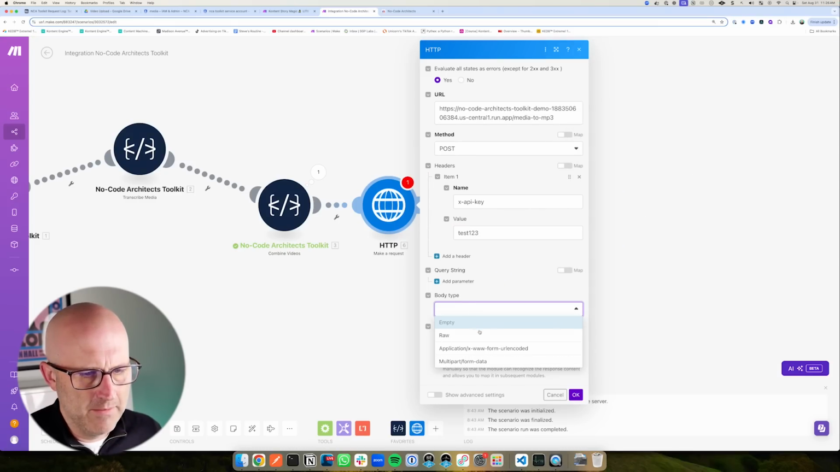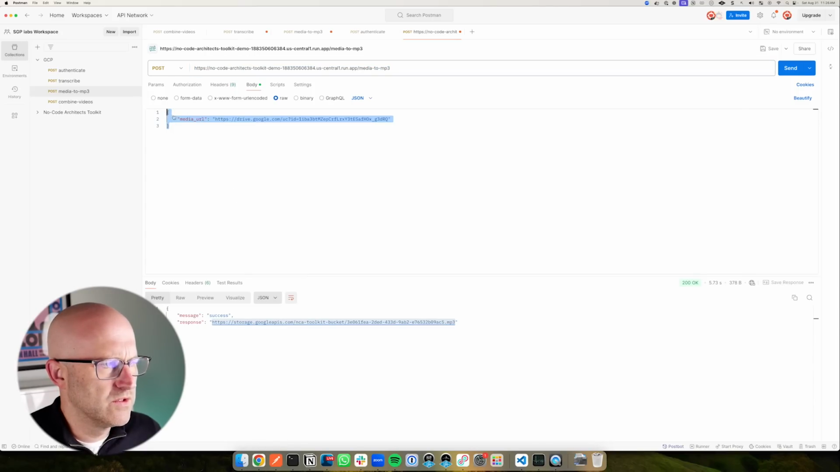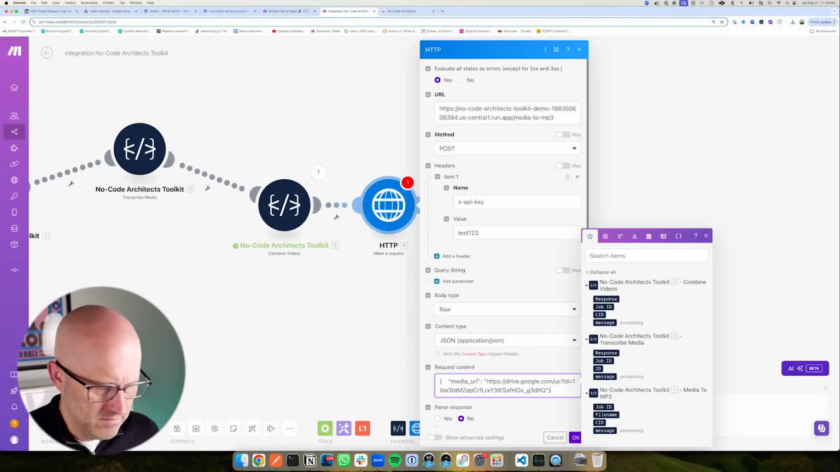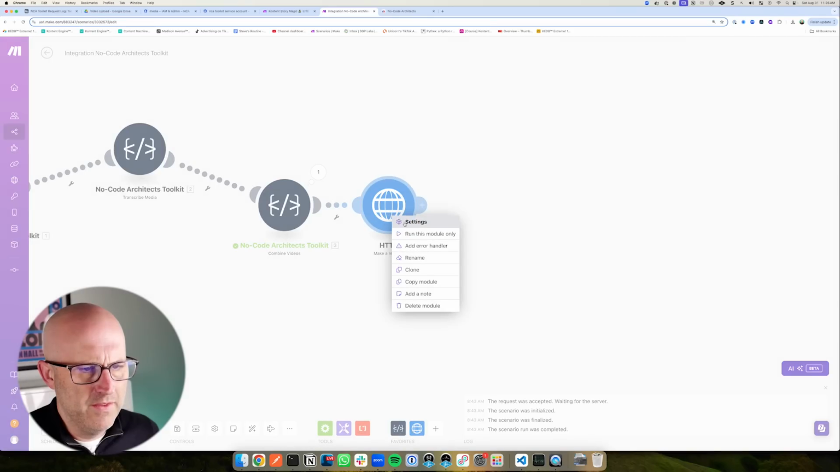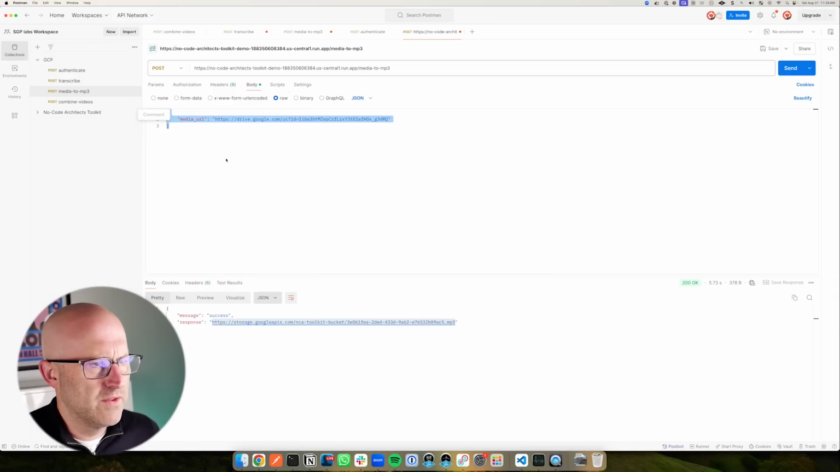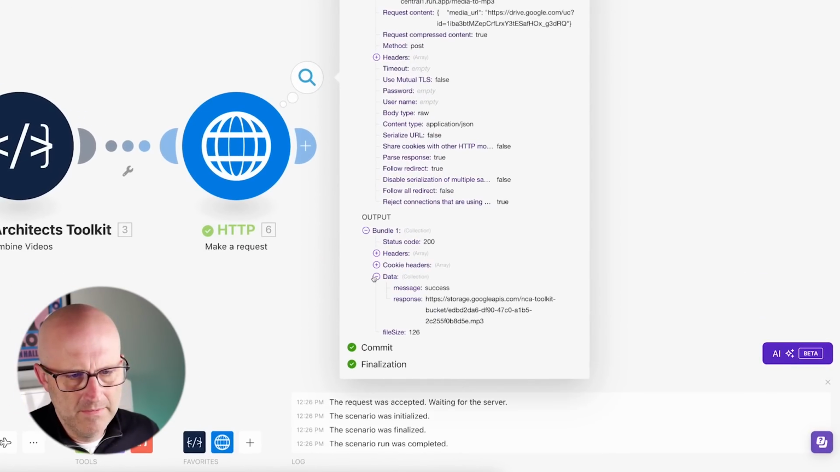For the body type, again, I'm going to go ahead and click on raw. For content type, we will use JSON, application JSON. And for the request content, I'm simply going to go back here to what we used inside of Postman, and I'll copy that here in the request content. And then I'll go ahead and update parse response to yes. I'll click OK. And now if I run this module once, it's going to do the same thing that Postman did. It's going to call this with this media URL, and it should return a response. Here's our response. Here's the data. So we have a success, and now we have that MP3 that we completed as a part of this request.